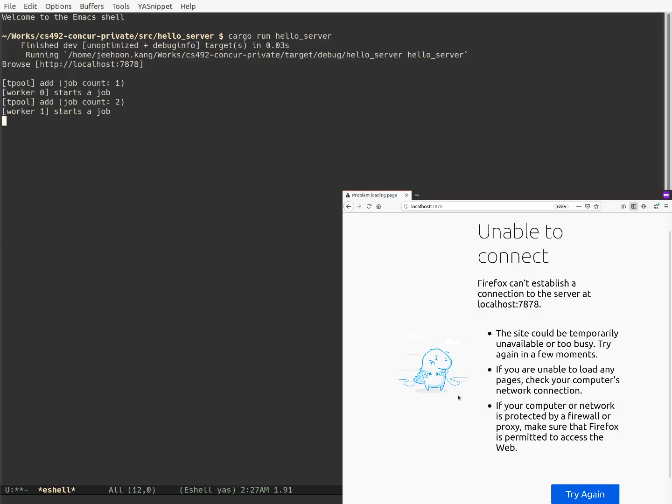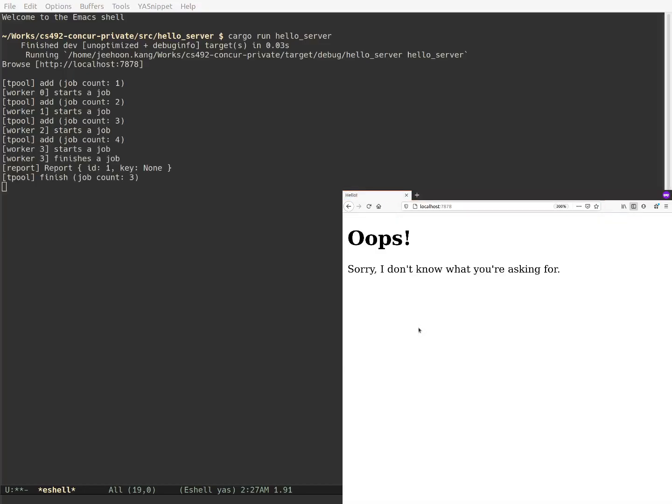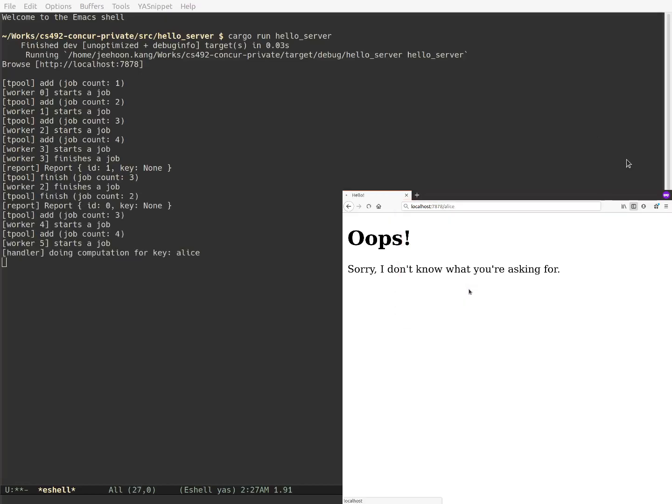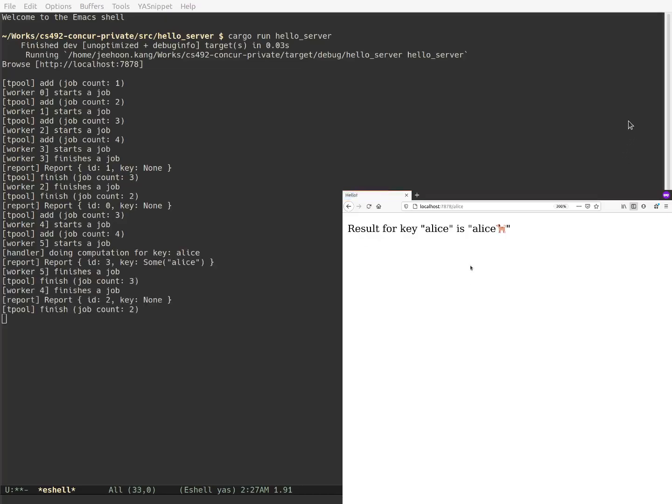When you start the server, it prints some log, and when you go to the web browser and go to the address localhost:7878, it will print an error message. But if you go to, for example, Alice here, then it will wait for a few seconds, and then after computing an expensive computation, it will return a page. But you can see that there is a delay between the request and response, because there is an expensive computation.